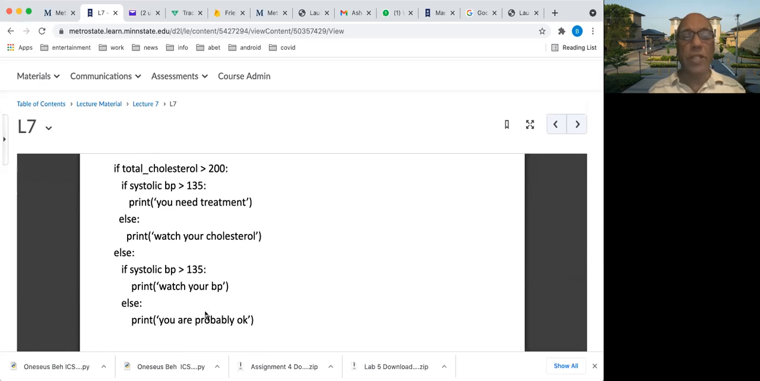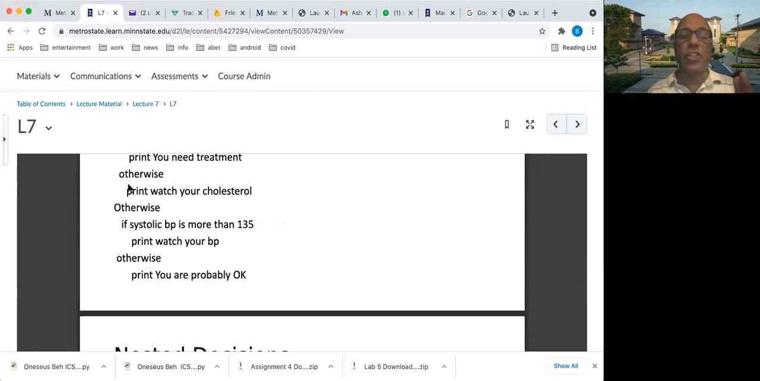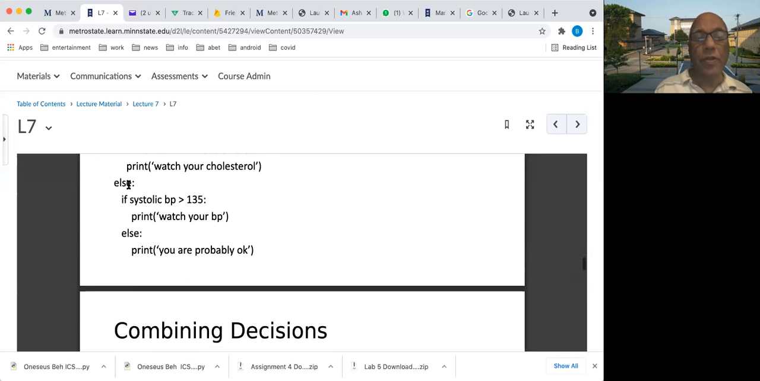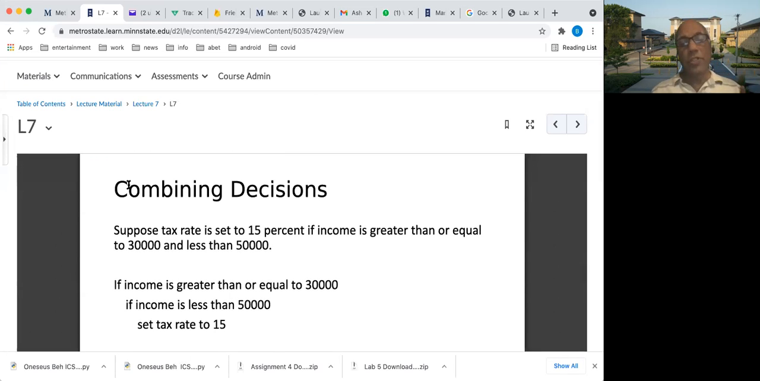So this is the Python version of it. An easy translation once you get the logic right. Now, let's look at new stuff.